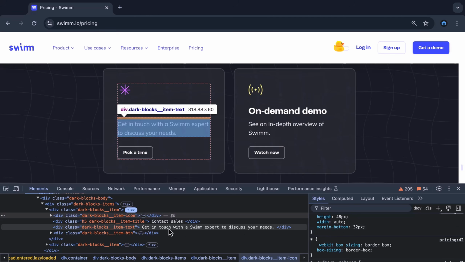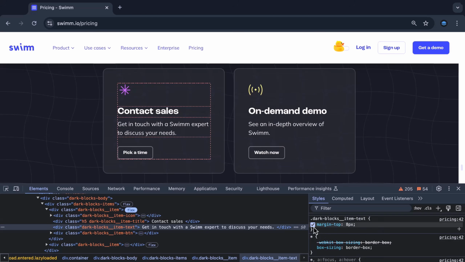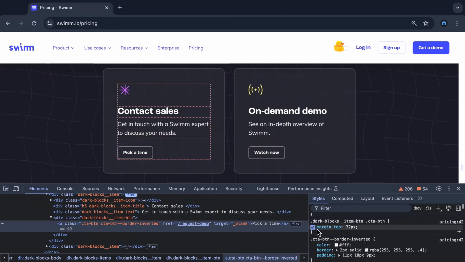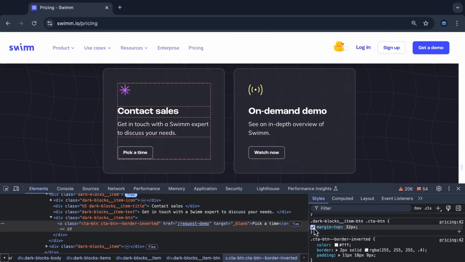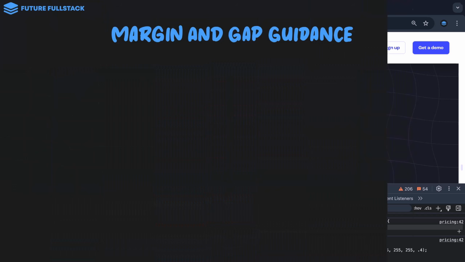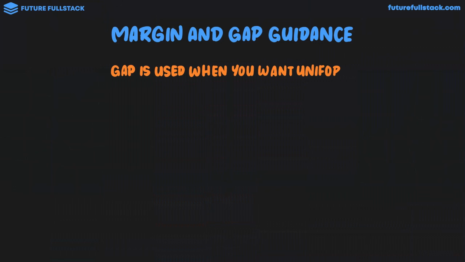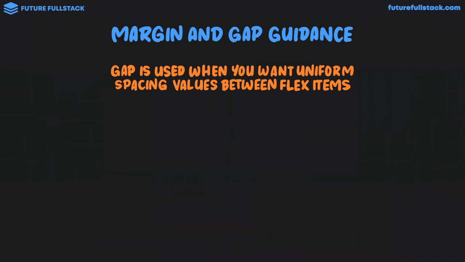You'll see this piece of text here has a margin top of 8 pixels, so a different margin value than what we just saw. And finally, this anchor tag has a margin top of 32 pixels. So if I turn that off, you'll see the spacing between the text above and the anchor tag disappears. So you can use margin on each flex item if you want different spacing between your flex items. Now, gap is used when you want uniform spacing values between your flex items.